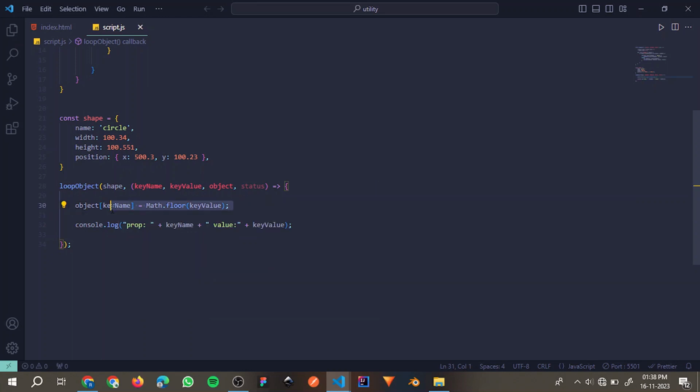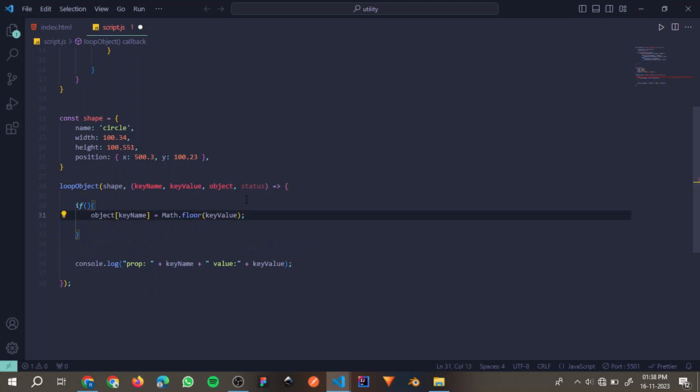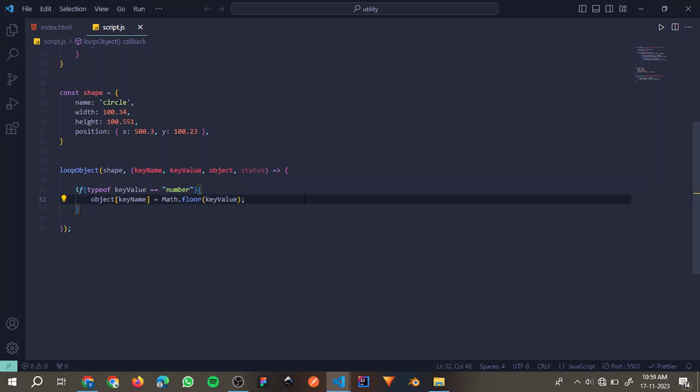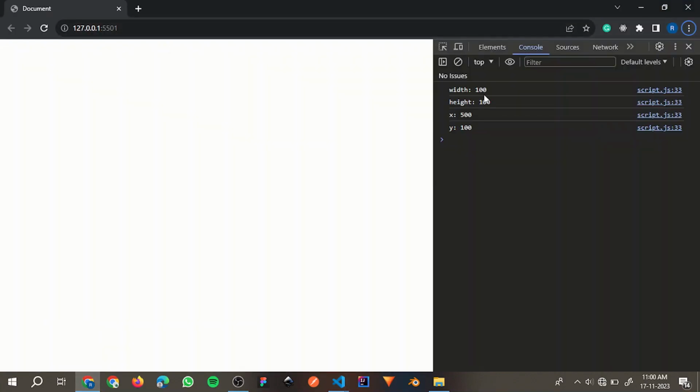Now we also have a string value here, the name property. We don't want to pass that in the floor method, so we will wrap this line inside of an if statement, which will check the type of the value. If it's a number, then round it using the floor method. Now let's log the object properties and values and run the code. As you can see, it has rounded all the decimal values even in the nested objects.